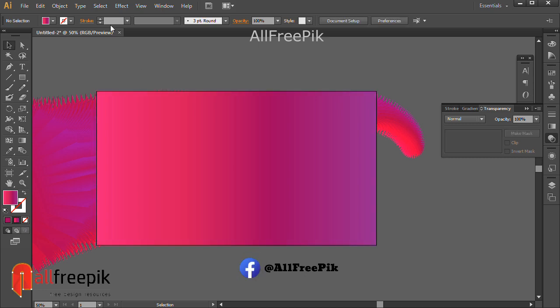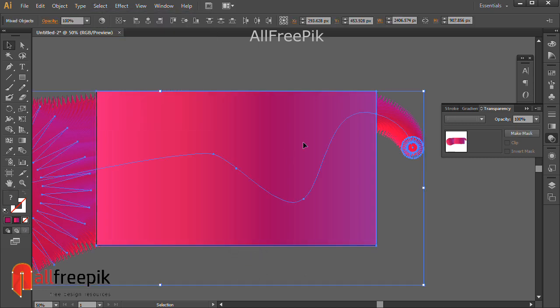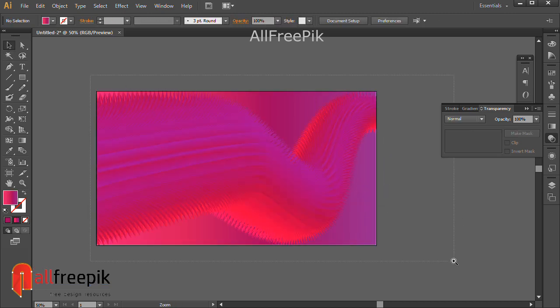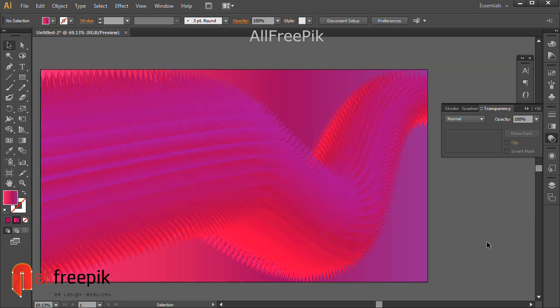Draw a horizontal box shape. Select shape, Ctrl A. Right click and make clipping mask, Ctrl 7. Finally, your fluid abstract background is now ready.